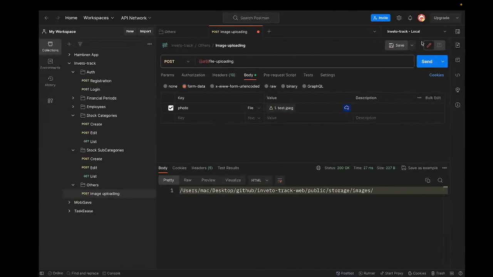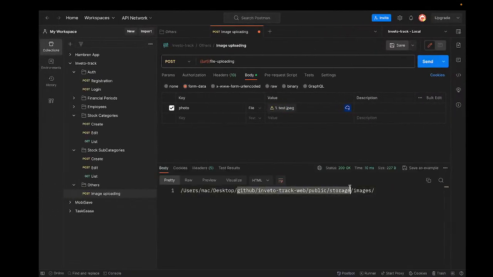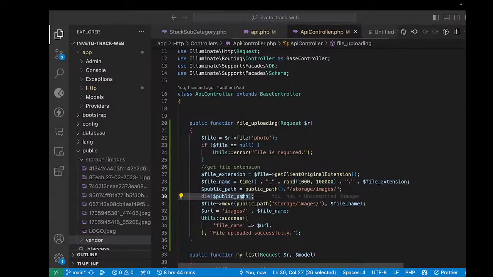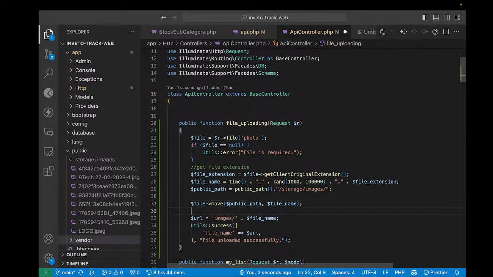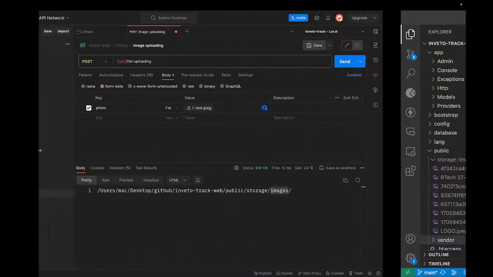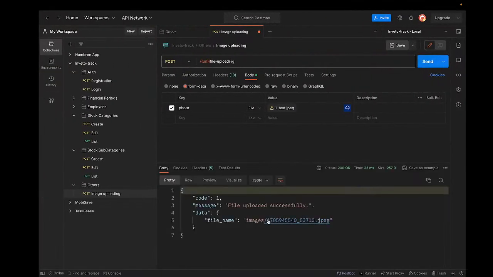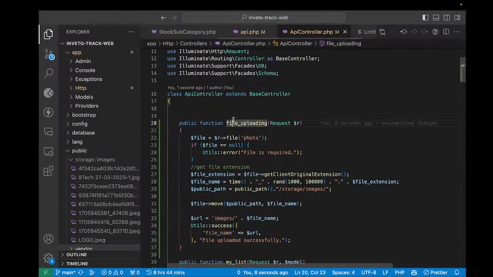Okay, let's make sure that everything is okay. So that is the path: inventor track, web, storage public, storage images. All right, now let's try to add it there. So I'll first remove this. Just say file move from this to this destination, and then it should have this file name. Then this saves, successful. Let me copy this, and I see it really went there.